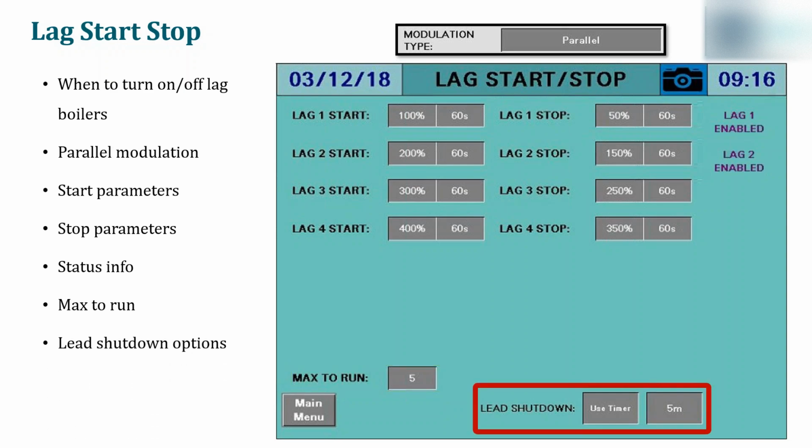We have some lead shutdown options here as well. You can use a timer to shut down the lead boiler. Basically, if there's no demand for a certain period of time, 5 minutes in this example, then your lead boiler will actually be shut down completely. You can disable this function so the lead boiler is always on and at low fire, or you can set this up to use the process variable to determine when to shut down the lead boiler. A couple of different options there.